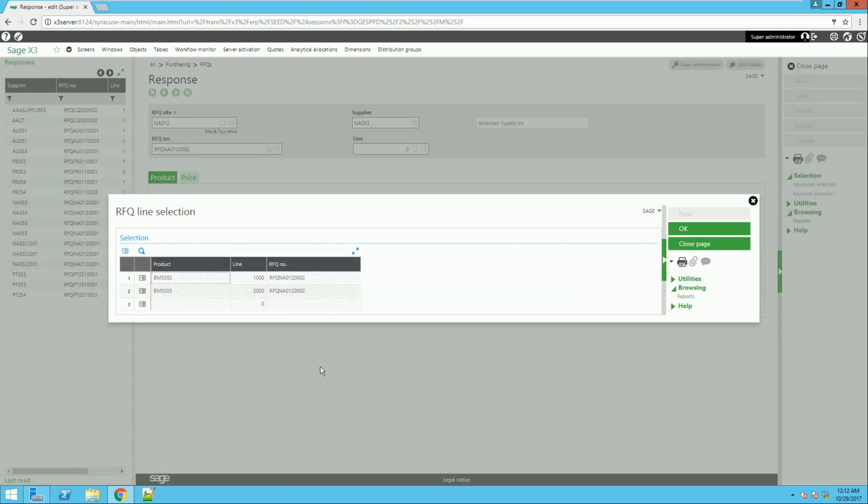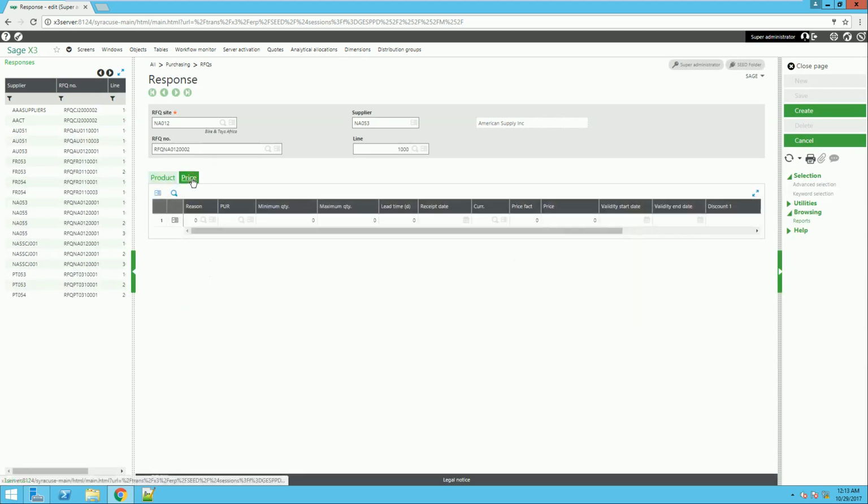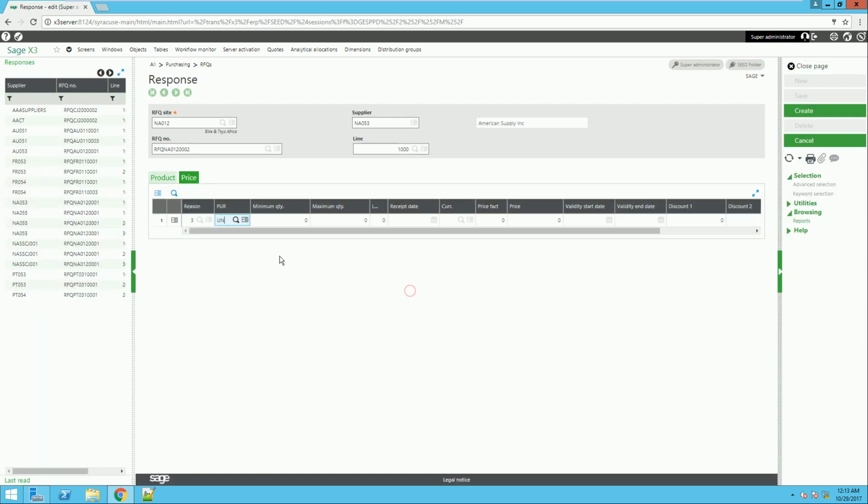Under the lines, we have 2 products, so we're selecting this first one to deal with it, then OK. We go to the price, then under the reason, we're saying is supplier price list, the minimum quantity and the maximum quantity that the supplier can supply. If you have that detail, you can input that. Then the supply lead time, so we can say 3 days. The receipt date, and here you put the price, so we can just say $30. Validity date and the end date.